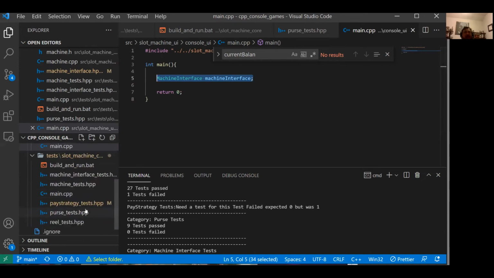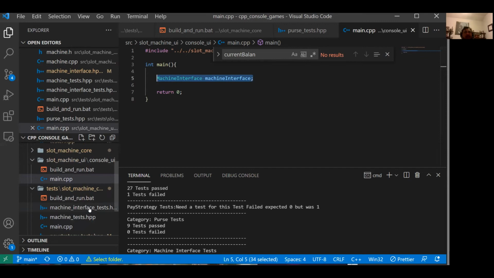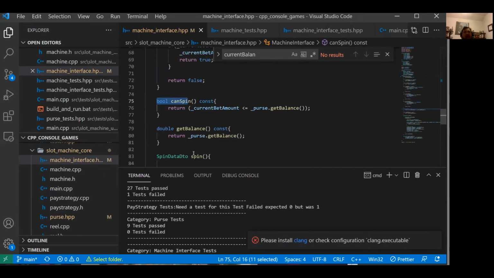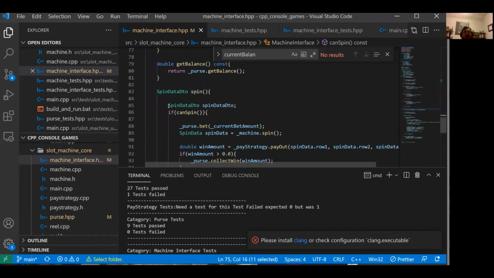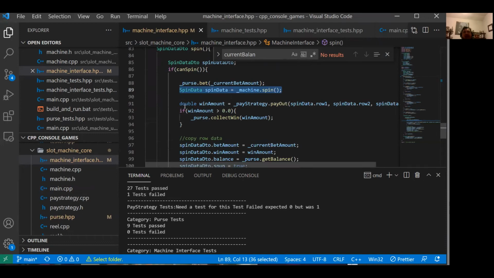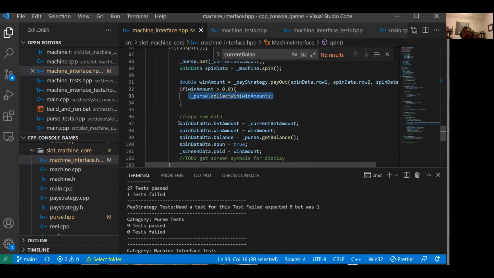If you notice in the slot machine logic, the machine interface can check to see if you can even spin, otherwise it doesn't let you. But if you do spin, it checks to see if it can spin, and it'll spin and it updates the bet with the current amount. It updates the purse. It spins the machine. It gets the data. It knows based on whatever spin data it put out how much it won. It updates the purse with how much you won. It updates the spin data DTO with whatever information.